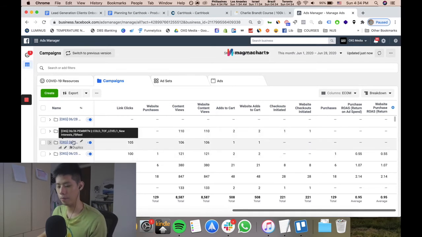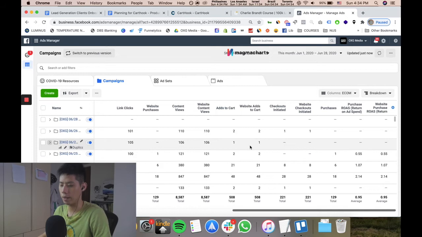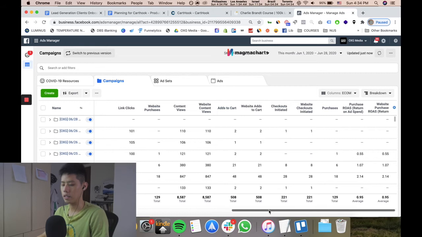So this campaign right here, for example, there is no checkout, but there is add to cart. This tells me that there's something going on here, and probably I just need to drag it out a lot more and spend a bit more money right here just to test. Okay, as I scroll to the left, it's more top-of-the-funnel stuff.